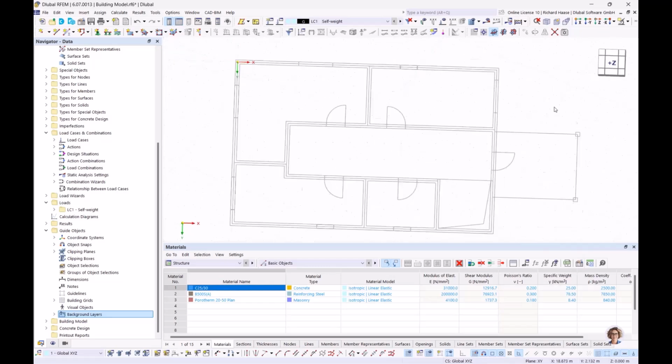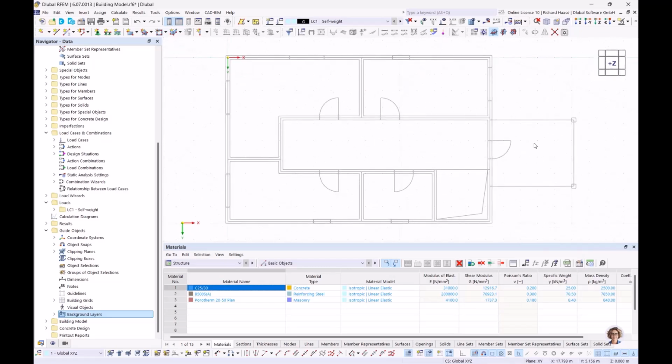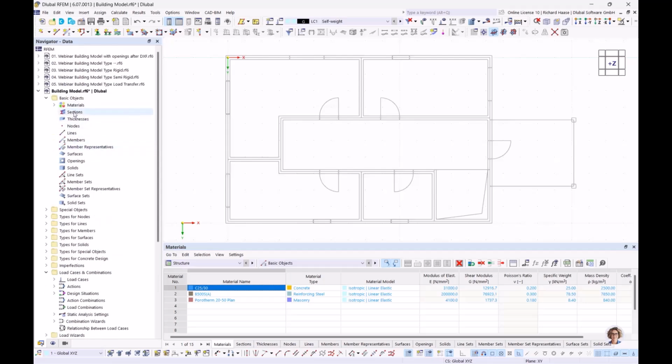Now we have our DXF background layer, and the walls on the outside should be in masonry, and the inner side walls I will create in concrete. Also, this slab cantilever, so not really cantilever, but it's only in the ground floor. And here we have some columns. Then let's go back to our definitions at the beginning.